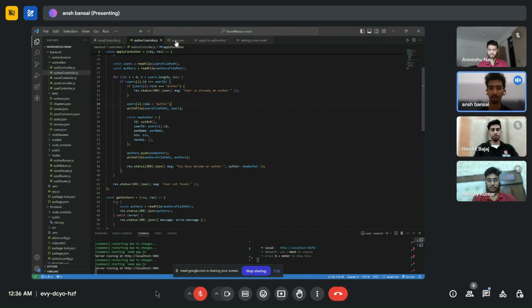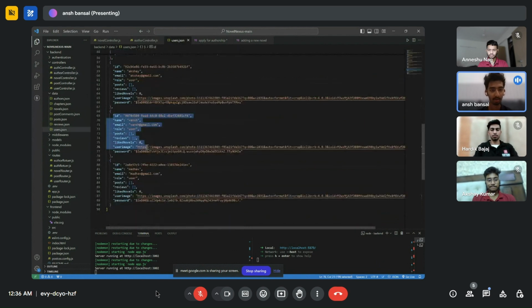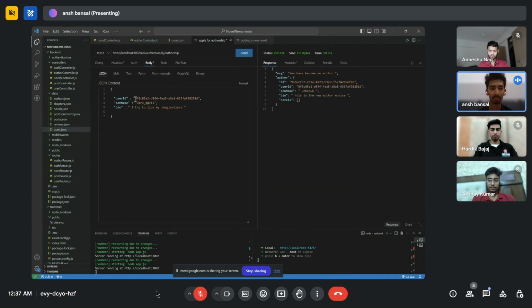Now let's try to make a user an author. Let's take this user for an example. As you can see, the role here is user, and in order to make this user an author, we need the user's ID. Currently, I am doing it in the backend because we haven't implemented this feature in the front end yet, but that is there for the future scope. As you can see, I have copied this user's ID. Now let's paste the user's ID here.